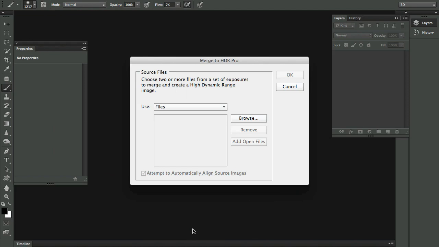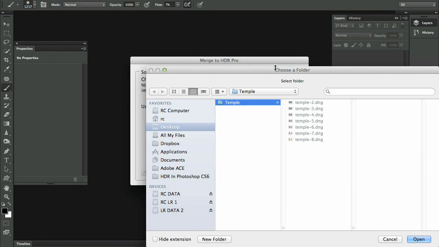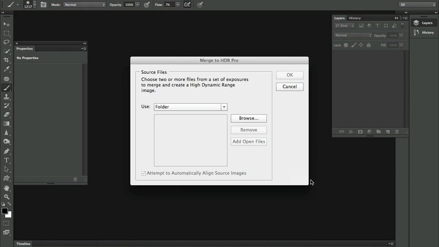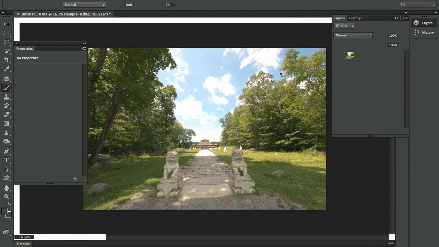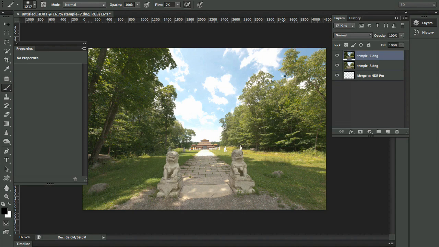And what I'm going to do here is select a folder. In your downloads, you have this folder called Temple, and it has a series of files already set up for you. We're going to go ahead and click on the OK button, and this is going to take a series of images that I have of a temple in upstate New York.